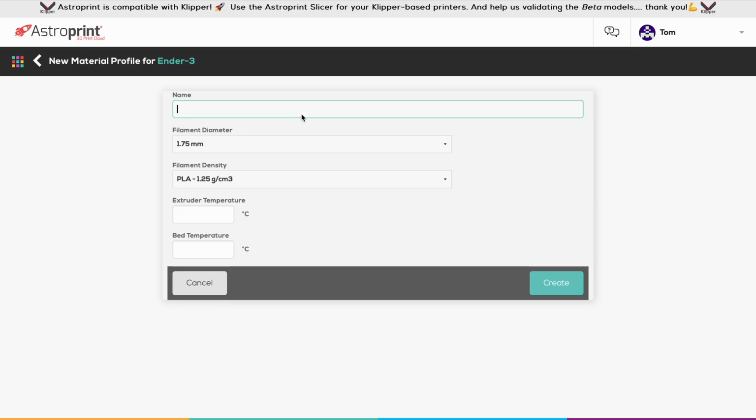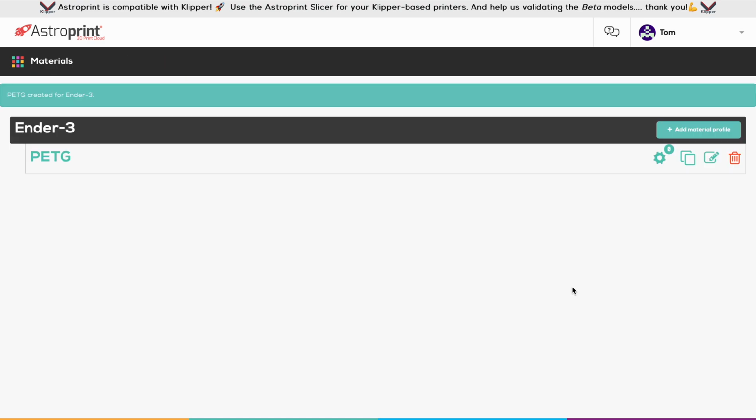And then the name of it, we're going to call it PETG because that's the type of filament that we're using. Don't mess around with the filament diameter or the density. That doesn't matter. The extruder temperature, we're going to be doing 280 degrees Celsius. The bed temperature is going to be 85 degrees Celsius. And then after we're done with that, we hit Create.